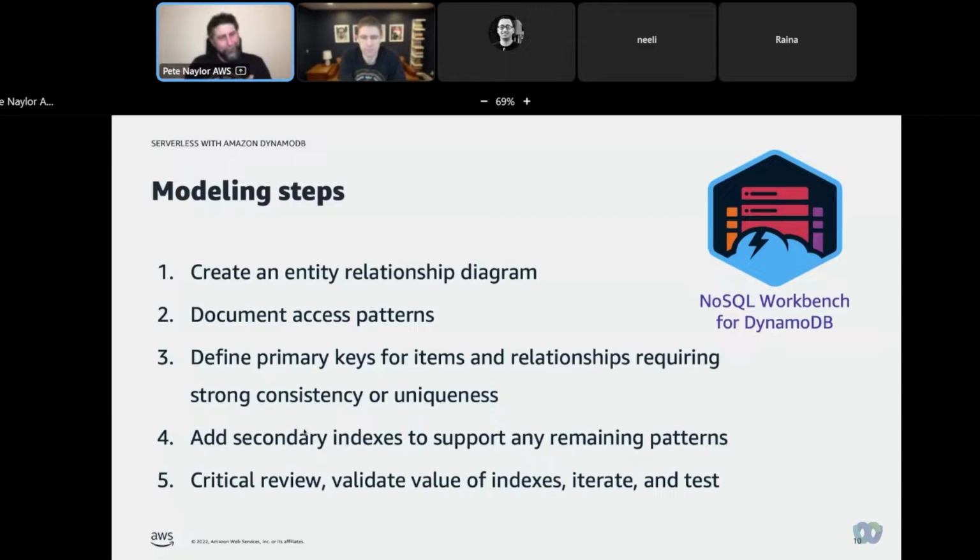Finally, once you've gotten to that point and you've started to build and create your proof of concept and learn about how it performs, do a critical review. Go back and validate the value of those indexes. Did you really need the index after all? Maybe you were wrong about some of those access patterns. You're going to iterate and retest. So those are the patterns that I would recommend.